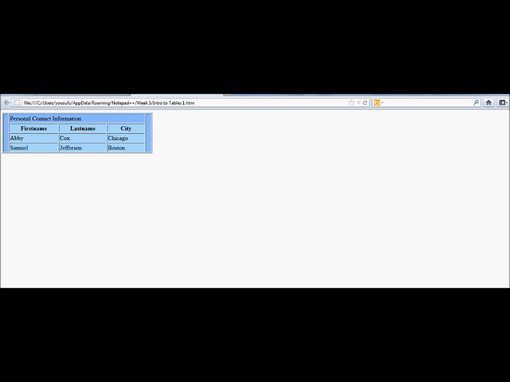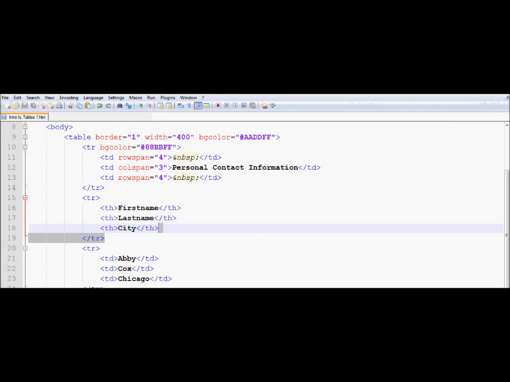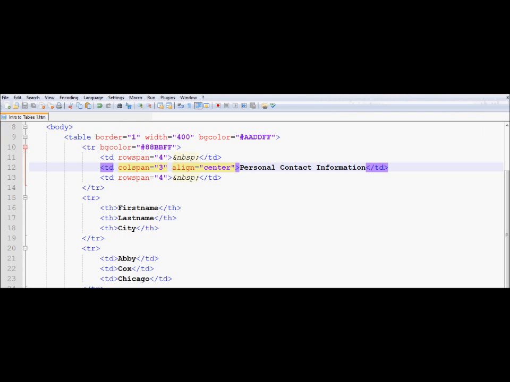Now, one more thing that I would like to introduce as the last thing in this tutorial is how you can go about changing the alignment of the text using HTML. So in HTML, we have a property called align. So if you use the align property equals to center in the line where it reads personal contact information, and then I come and refresh this page, then it is going to put that right in the center of that particular cell. So that's how you can be using the align property.